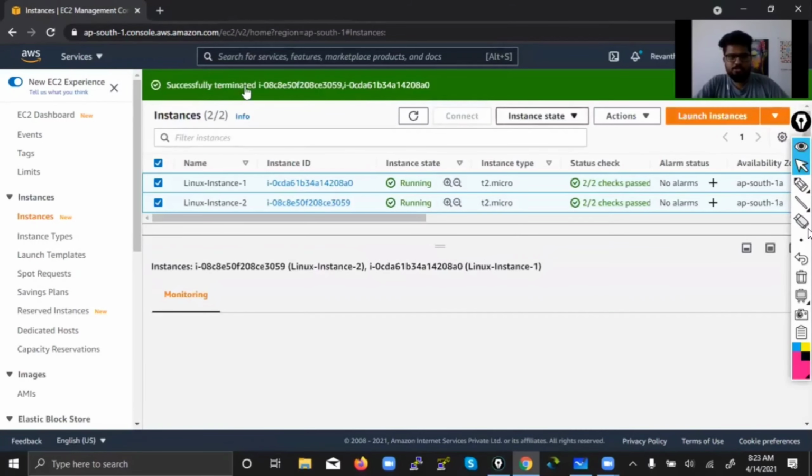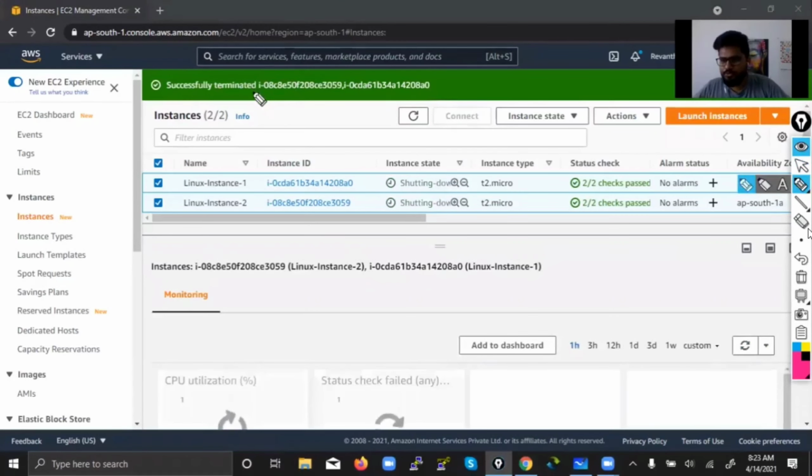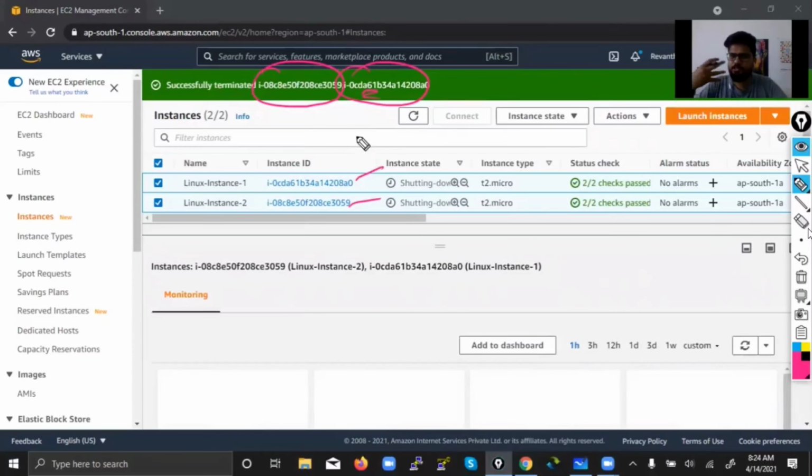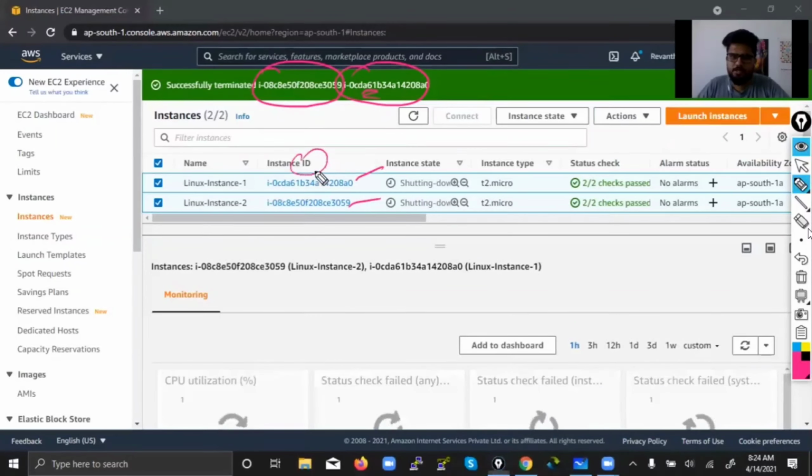Okay. So here you can see it says successfully terminated two instances. This is one instance, this is one. You don't need to focus on the instance ID. No one will ask about it in real time. I'm just saying it for your general knowledge. Whenever you launch any instance, it comes with a unique ID. No one will ask you what the ID is. I'm just saying it for your general information.